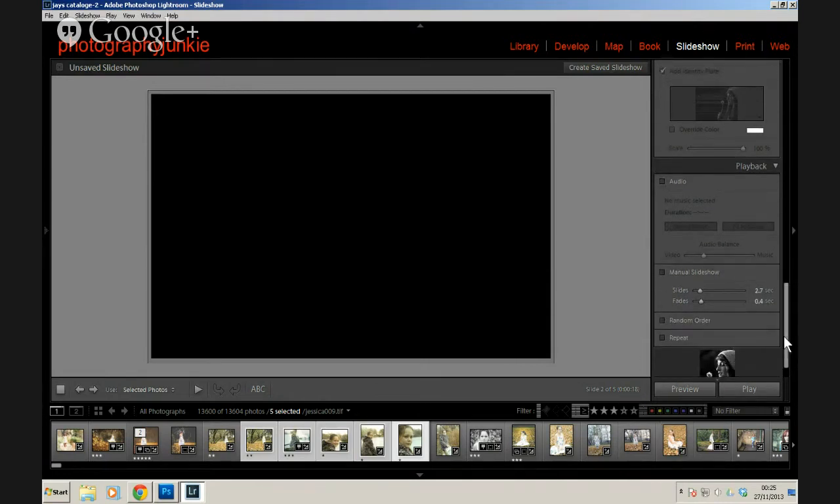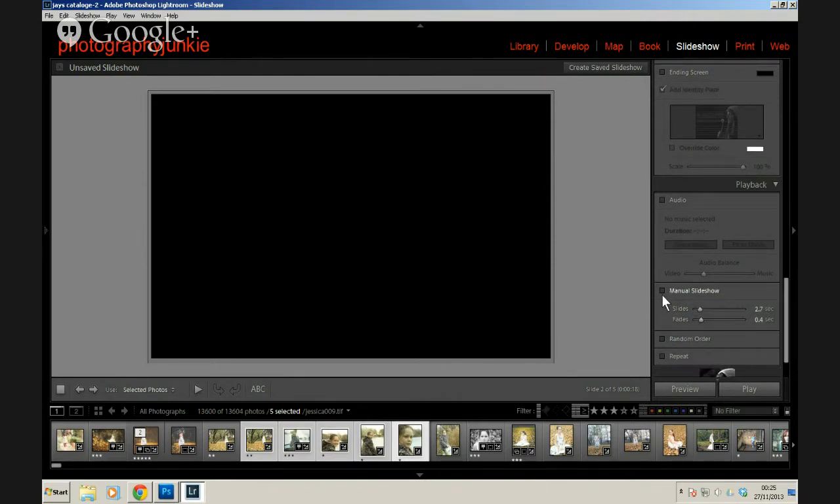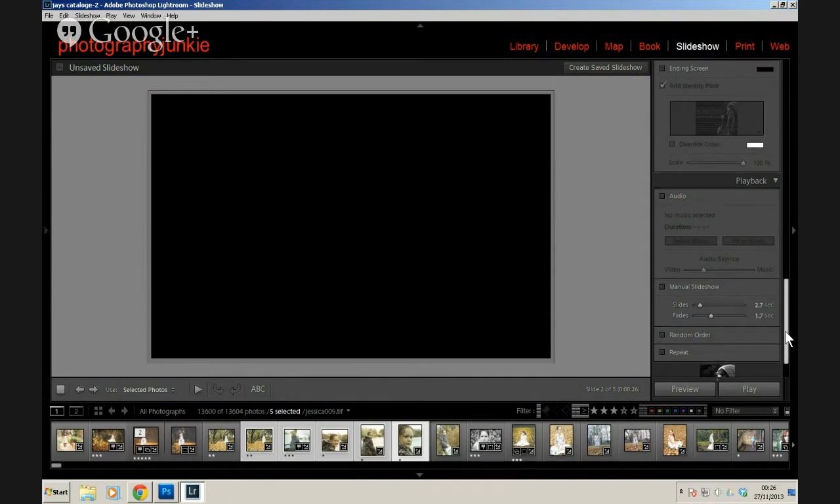Are there any questions so far on this? I don't think so. Oh, yes. Tario says yes. I think she's typing. No problem. She wants to know if you can add transitions. The transitions, basically you've got fade. That's pretty much the only transition that you've got. But you can change the length of the fades. So at the moment it's at 1.7 seconds. You can manually change how long it is, but it is always a fade on this one.